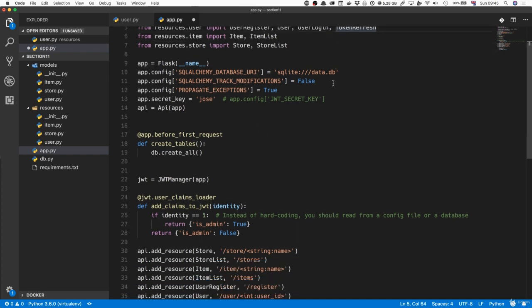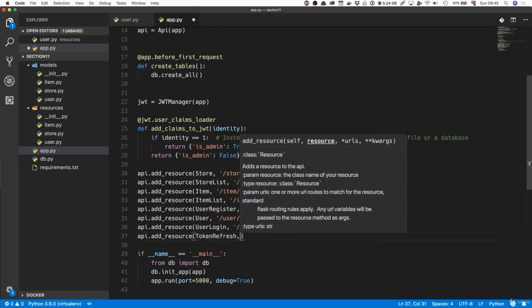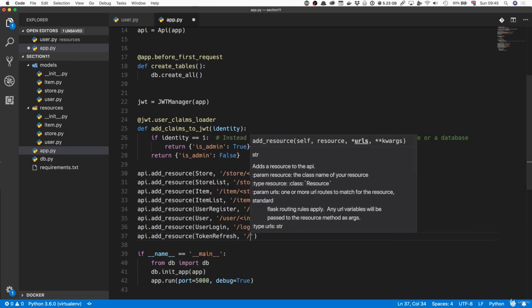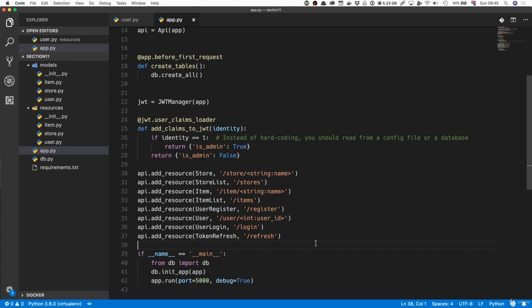Now that we've imported it, we can go ahead and add it as a resource down here. So we're going to do API.add resource, and it's going to be the token refresh, and this endpoint is going to be the /refresh endpoint. That's it. Now we can go over to Postman and try this out and see if it works.